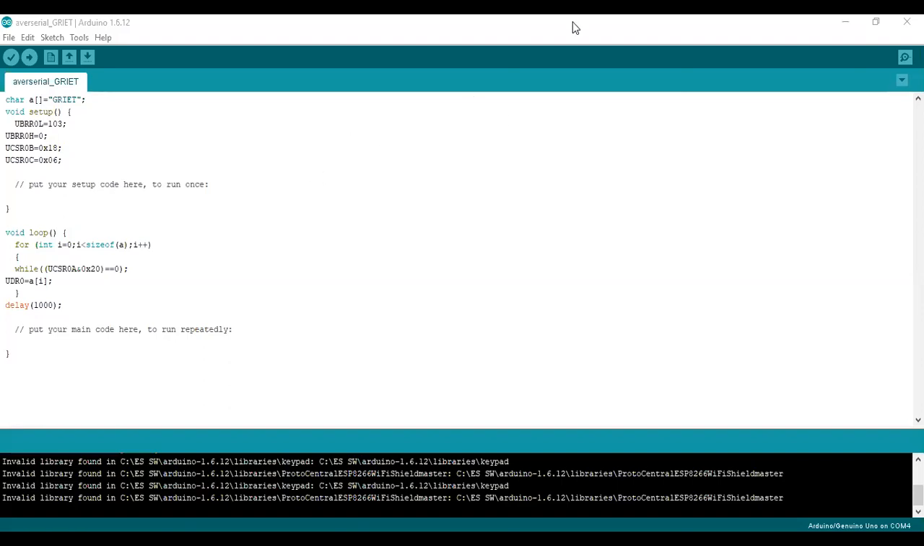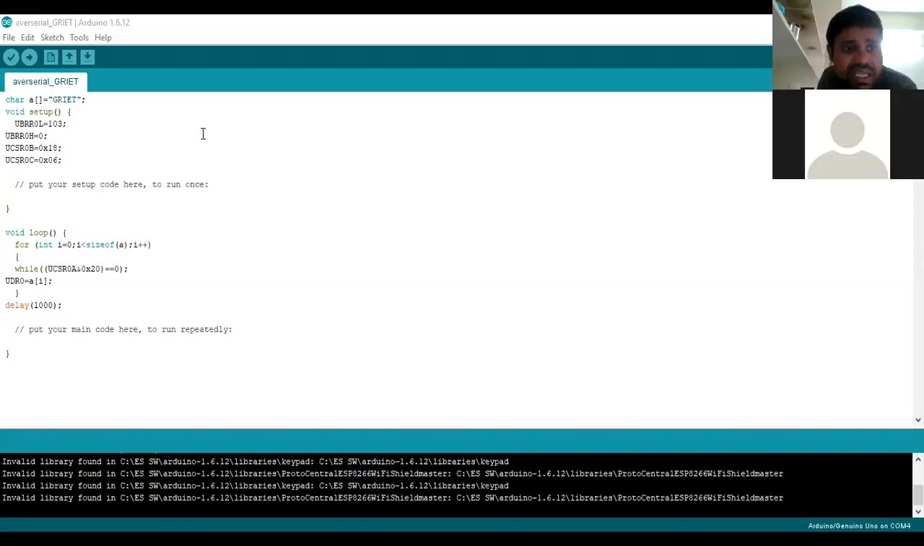Suppose I want to transfer GRIT using AVR; we will send it character by character. We can also use the array concept. First, I will store GRIT in an array. In the loop, I want a for loop: integer i equals 0, up to sizeof A. Here sizeof A is used to find the length. In C language there is strlen, string length, a predefined function to find the string length, but here we use sizeof A to check the length of A. Okay, i equals 0, i less than sizeof A, i plus plus.